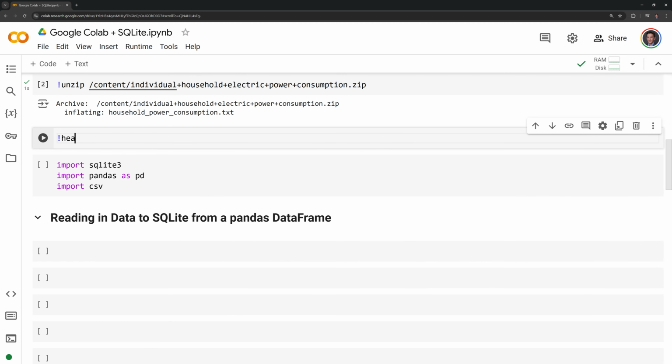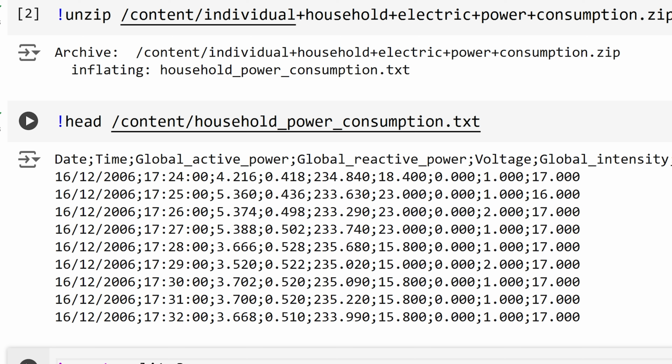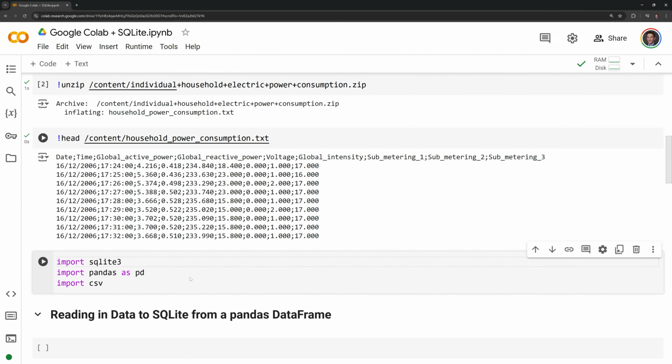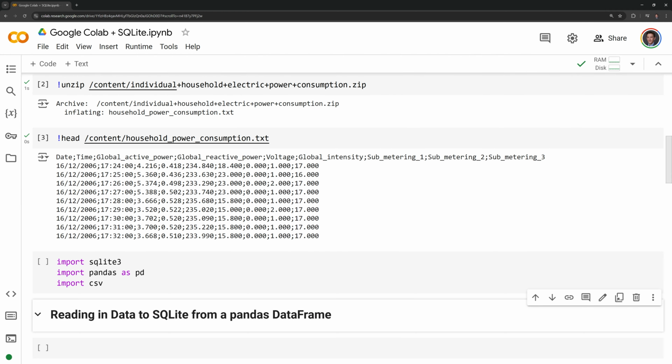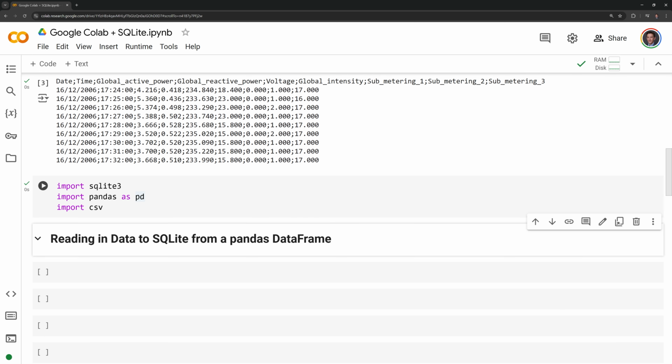Now I am going to use the bash command head to check out our dataset. We can see that we have columns in the first row and then data points in the following rows. We can also see that the data is split by semicolons rather than commas, which we will have to use as our delimiter split later in our notebook. Next, I am going to import all of the libraries that I will work with. This includes SQLite 3, Pandas, and CSV.